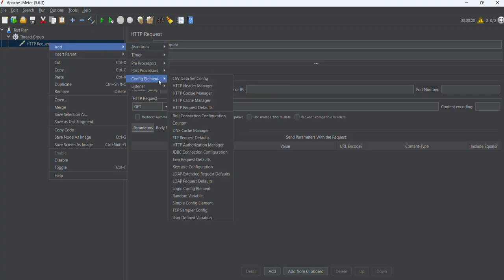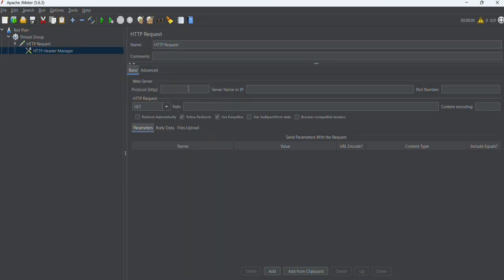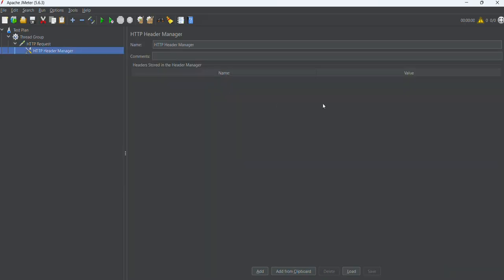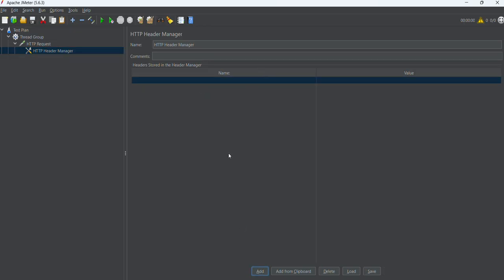For that, we'll go to config element, and here you find the HTTP header manager. Here you can add and give your header, whatever it is like this. Even the JWT token, which we use for authentication, we need to define here only. You can just click on add and we can add here. But as of now, I'll explain all of this in detail later. I'm going to delete it because we don't need it.